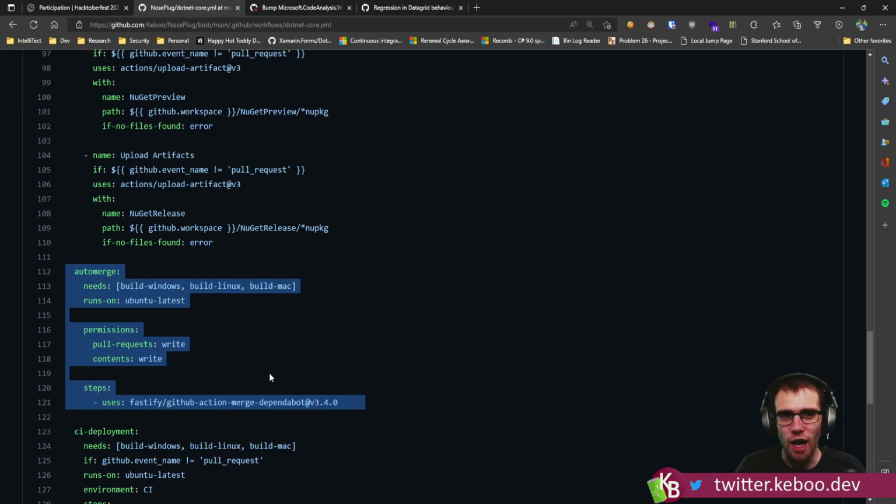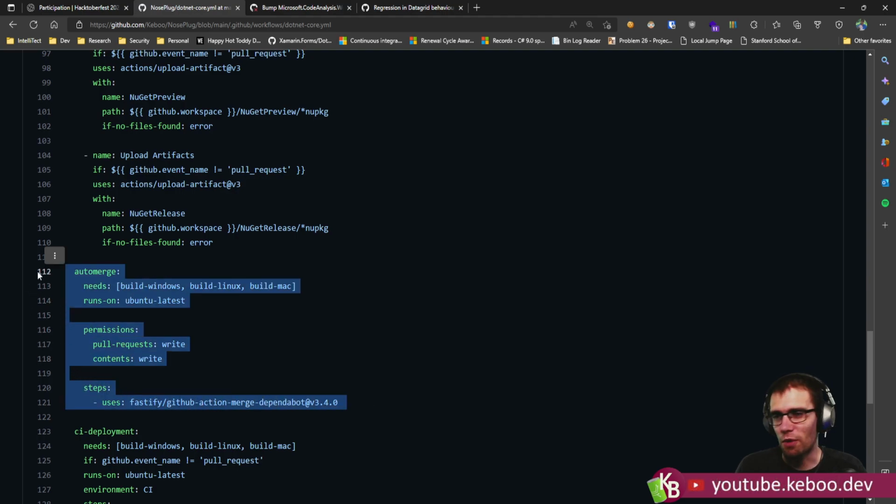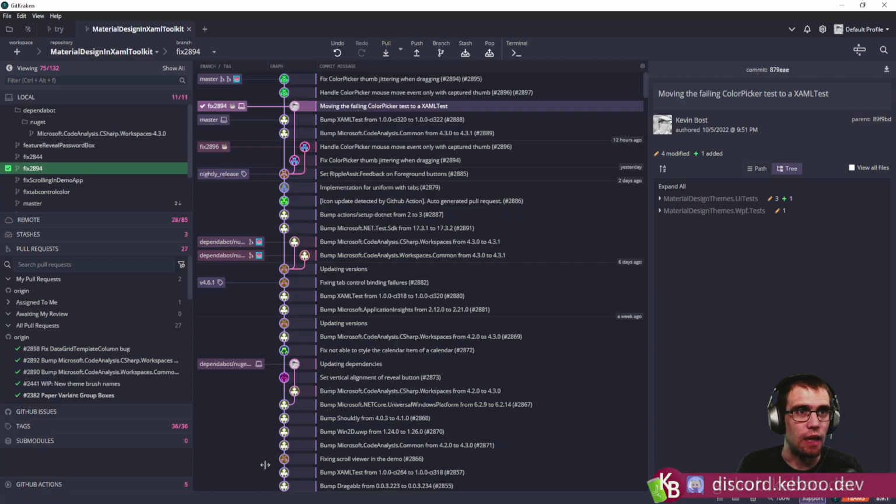So this little job here, all it does is it waits for the build to complete. And if the build succeeds and it's a dependabot PR, it auto merges. So I don't even have to review it. If dependabot opens the PR and the pipelines pass, we send it. I like this idea a lot.